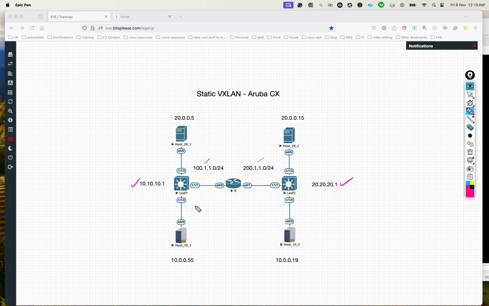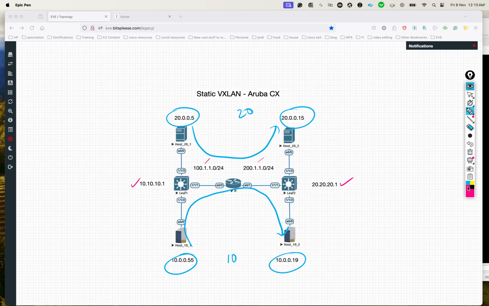Our goal is to set up VXLAN between these switches, so that you can see these two hosts, they are in VLAN 10. Similarly, these two hosts are in VLAN 20. So our goal is to tunnel, or basically extend, this L2 overlay over this routed segment. Similarly on the other side as well. So we want to extend the two VLANs over the routed network using VXLAN. That's what we are trying to do.